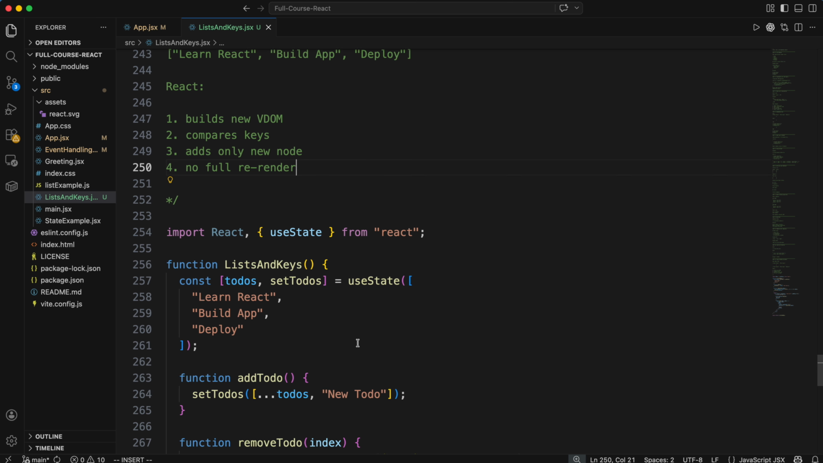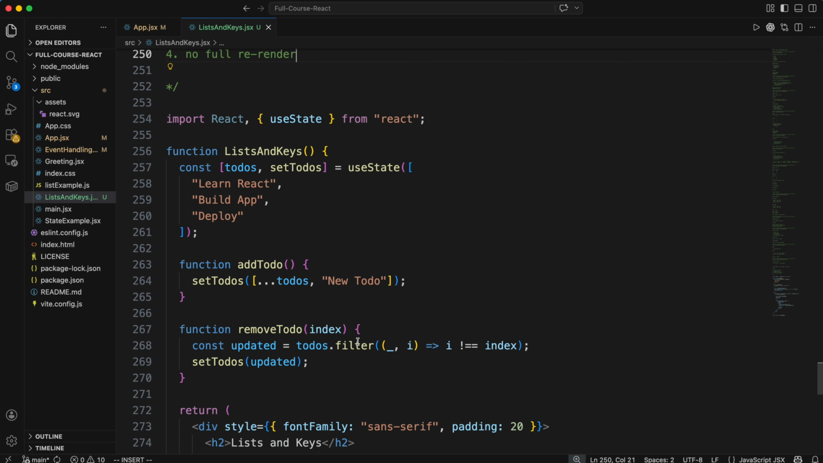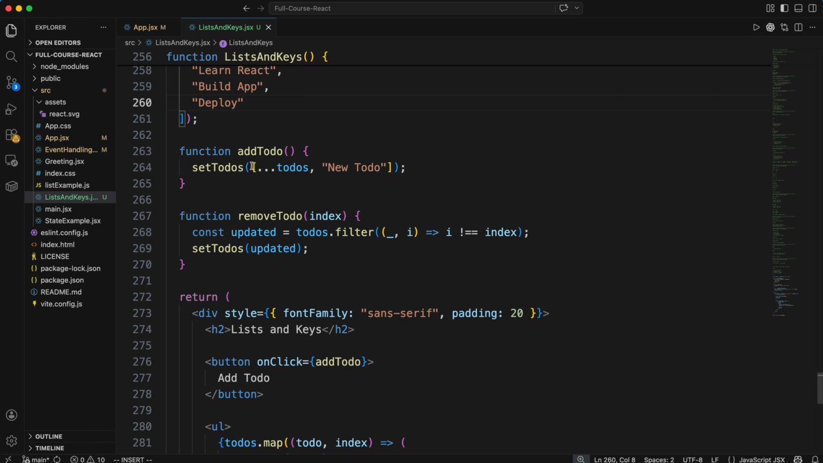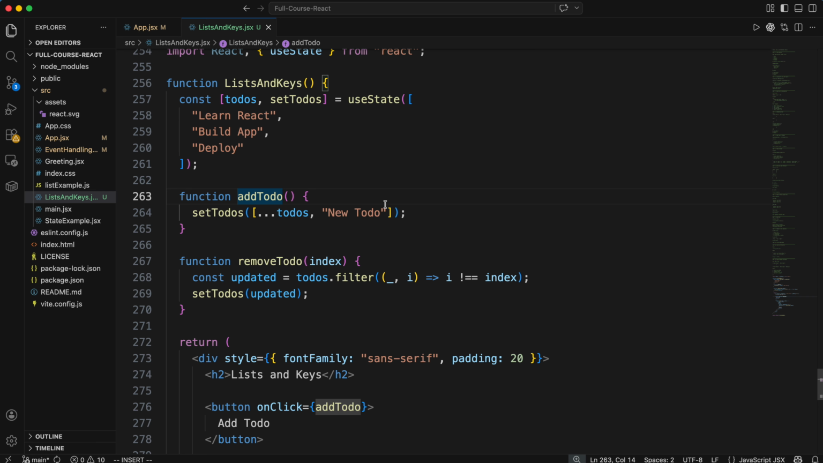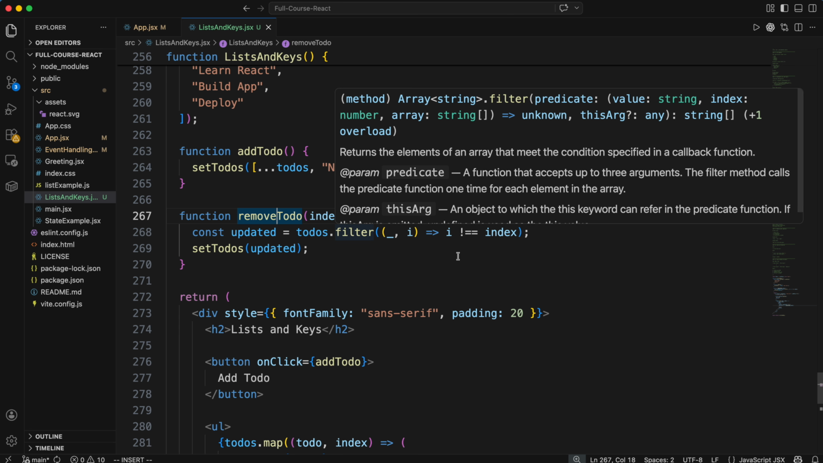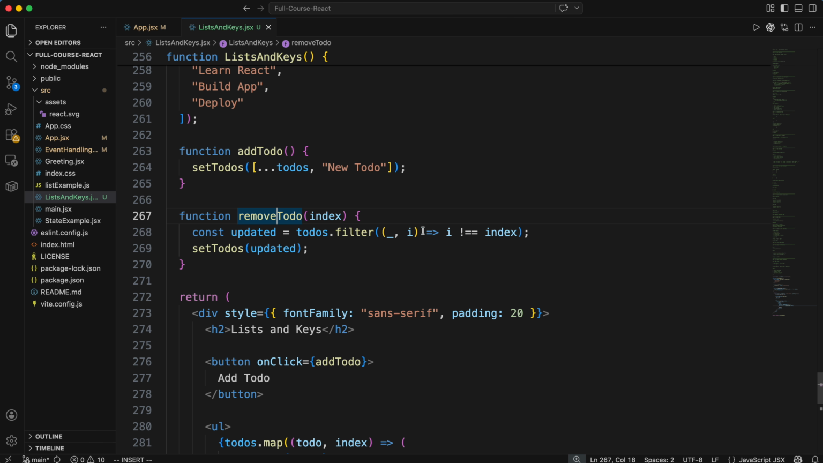Now let's take one example. In our example, we are creating one list of to-dos, and it has 3 entries: learn React, build app, and deploy. And we have 2 functions. One is add to-do, where we are just adding a hard-coded value, new to-do, to our list. And another one is remove. Whenever we press remove, we are removing that index from our list.